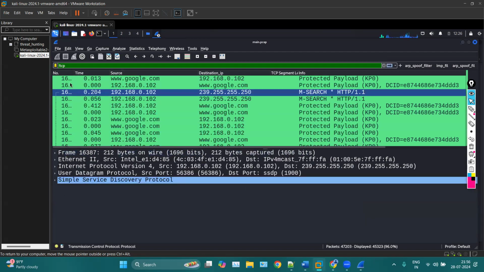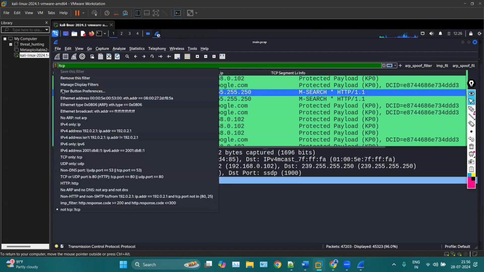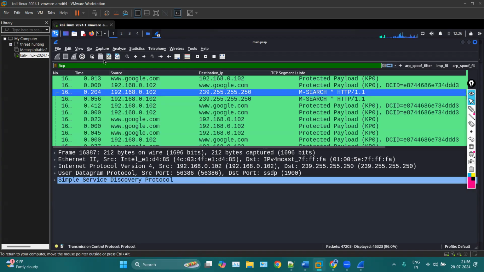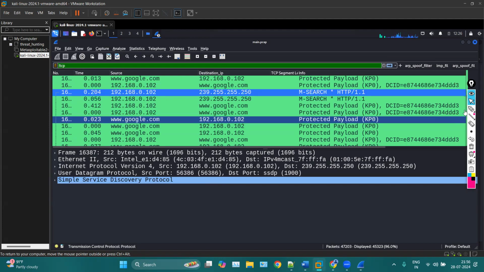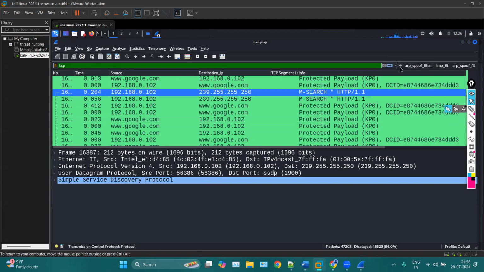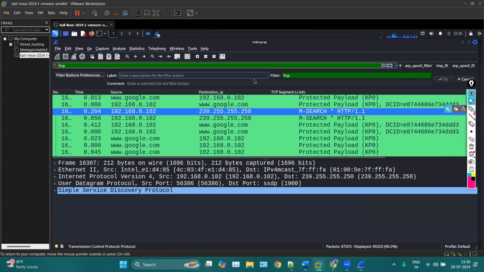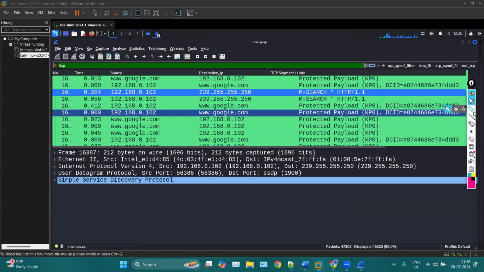Okay. Now you can see the yellow sign here. If I click on here, you will see "not TCP" has been added. Same as this, we can add this filter as a button. You can click on this plus option. Now you can name your filter. The name of my filter is not_TCP, and click on OK. Now you can see this button has been added here, not TCP.